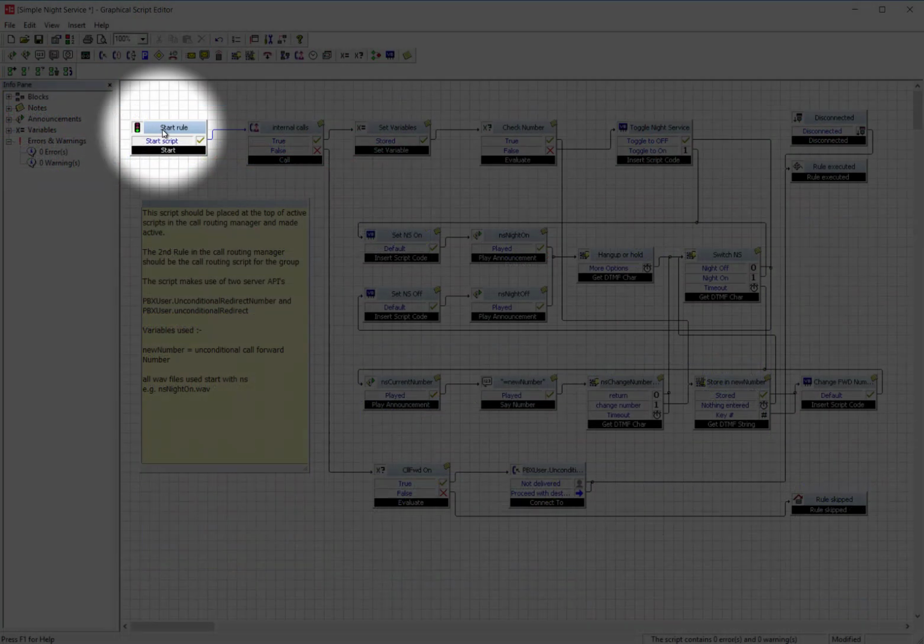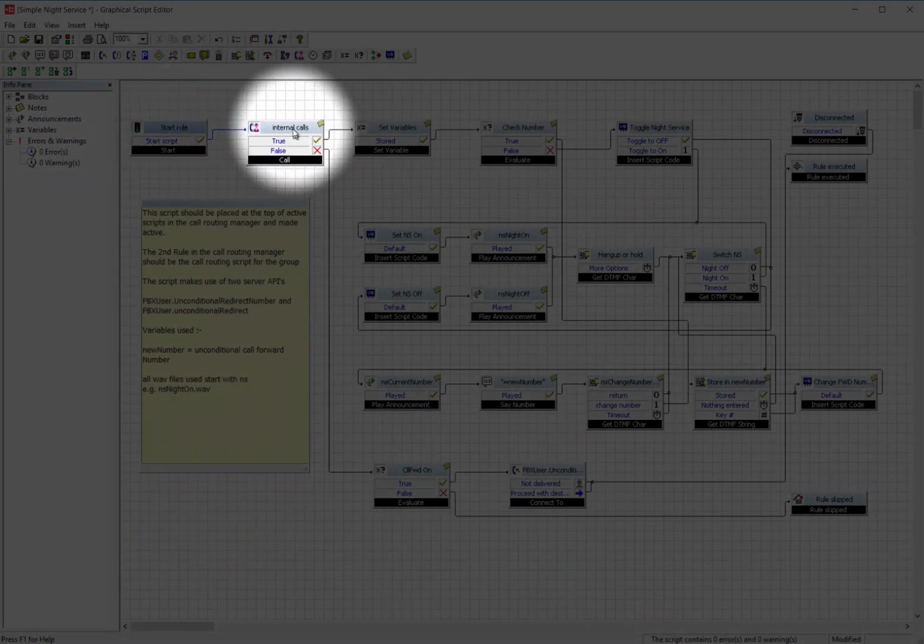So here we are. The call comes into our ECR rule, and the first thing I'm going to do is check to see if it's an internal call or an external call. In this script, internal callers can switch the night service on or off. Obviously, if you want to put some protection in here and only allow certain users to switch night service on and off, that's a fairly simple thing to accomplish.